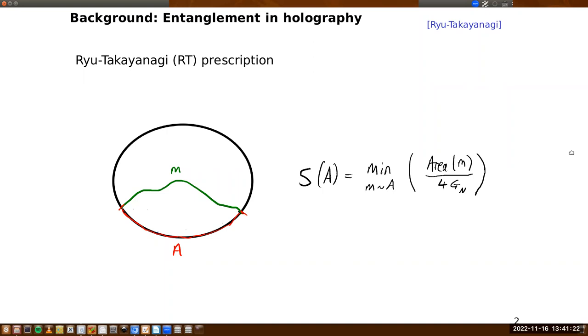There are some caveats to this prescription. Firstly, it's UV divergent. This area is infinite because of going out towards the AdS boundary. And in the field theory, it's UV divergent because of the UV degrees of freedom. So on both sides we need to regulate to get something finite. And in the bulk that corresponds to putting in a UV cutoff. Other caveats are that this is only valid for time reflection symmetric states. It's an approximation that's only exact in the infinite large N and infinite coupling limits. So there are numerous generalizations of this to finite N, finite lambda, and the covariant case. This is the surface-based formulation of holographic entanglement.